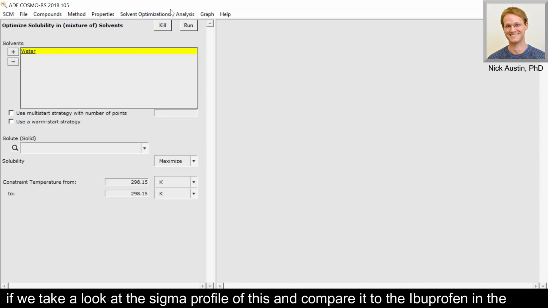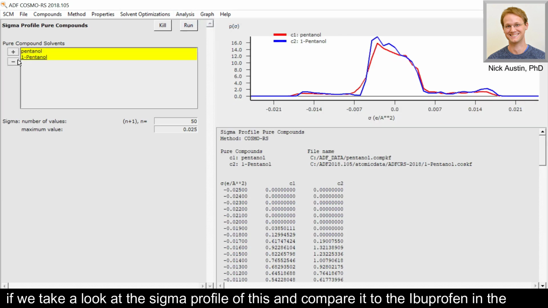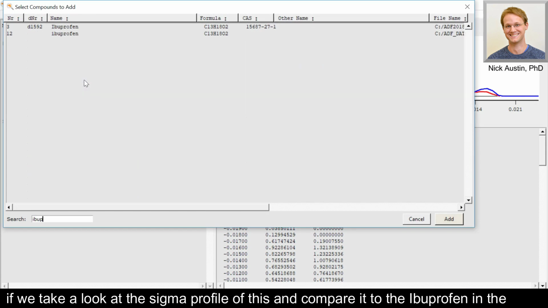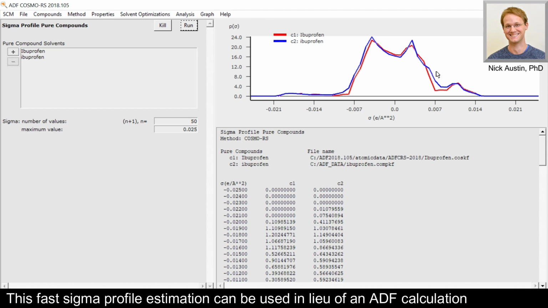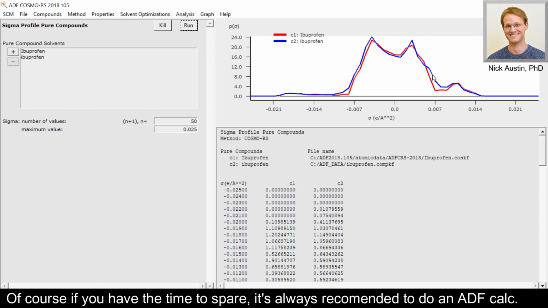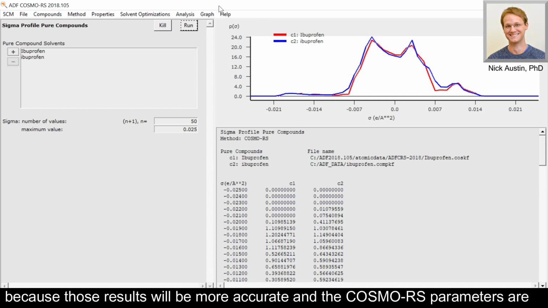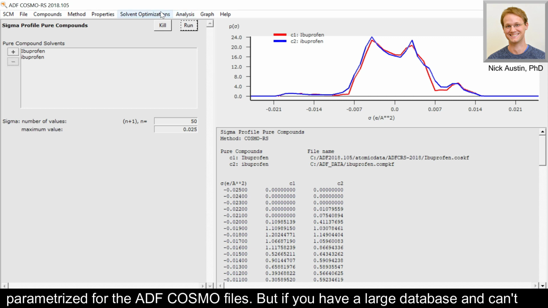If we then take a look at the sigma profile of this and compare it to the ibuprofen in the sigma profile database, we again observe a good agreement. So this fast sigma profile estimation method can be used in lieu of an ADF calculation. Of course, if you have the time to spare, it's always recommended to do an ADF calculation, because those results will be more accurate and our COSMO-RS parameters are parameterized for the ADF COSMO files.